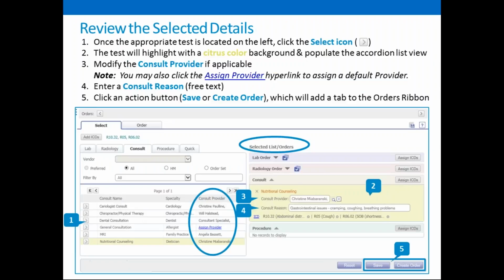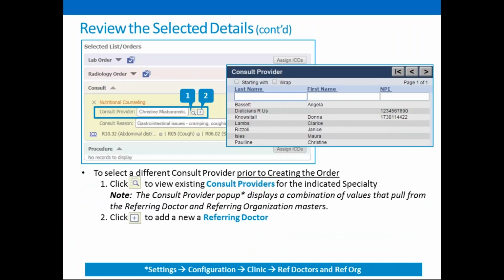In other words, if I back up here and go back down there in the circle in the lower left for my consults, my cardiology consult says specialty cardiology. My chiropractor physical therapy says specialty chiropractic and so on. That specialty is auto-filtered in this magnifying glass so that in my referring doctor master, let's say I'm in New York City and I have 1,000 psychiatrists.